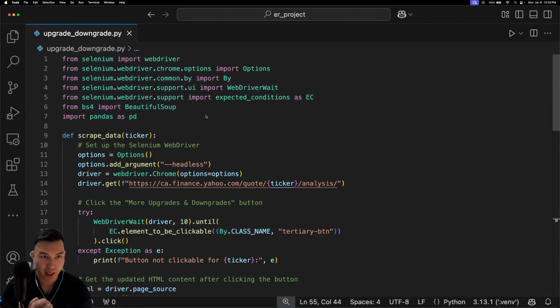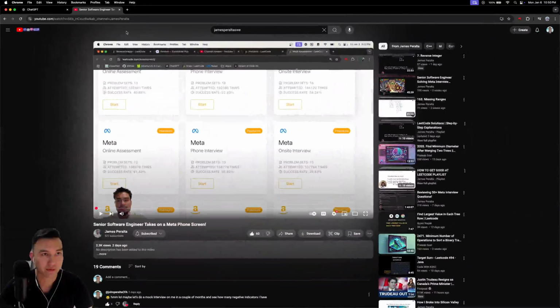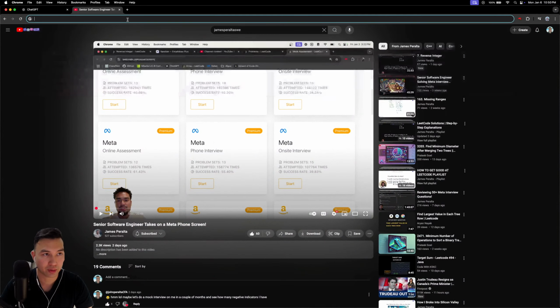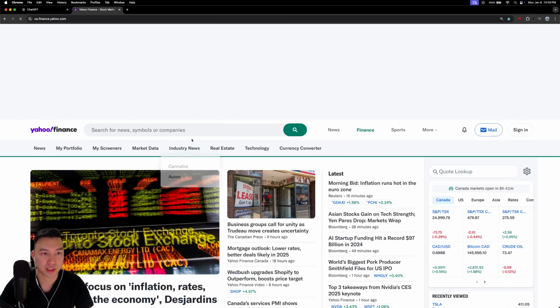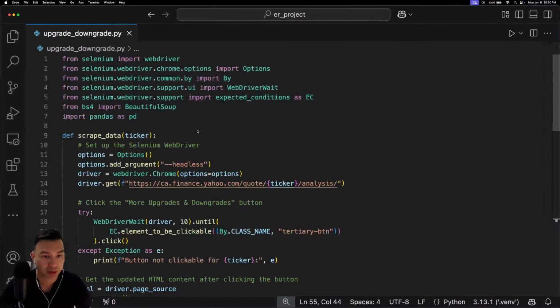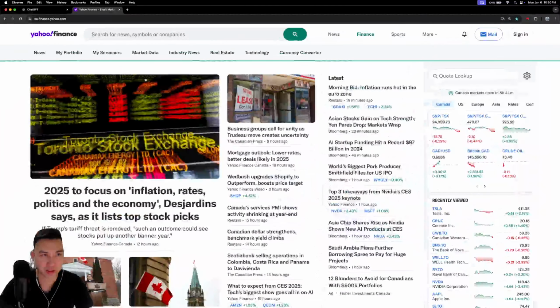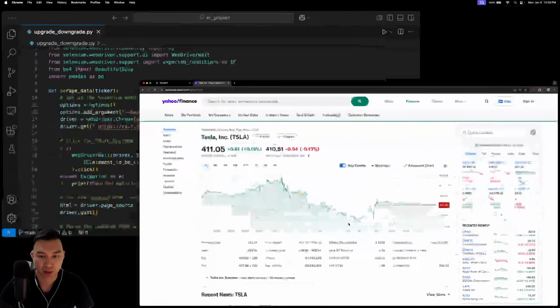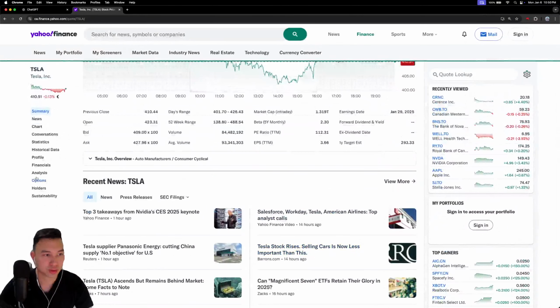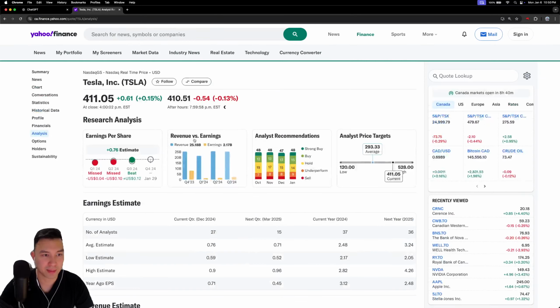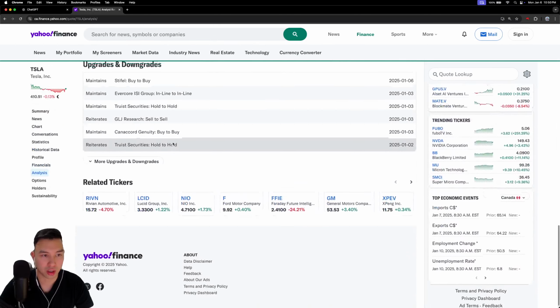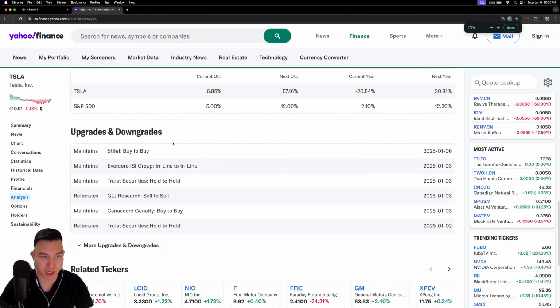Okay, so let's go over the code that I made in the last video. What it's doing is going to the Yahoo Finance website, and then going to whichever ticker that I want. In this case, I wanted to go to Tesla. With Tesla, I managed to go into the analysis tab and then collect all of the upgrades and downgrades ratings on the Yahoo Finance website.